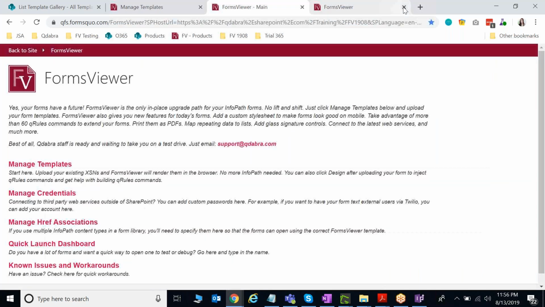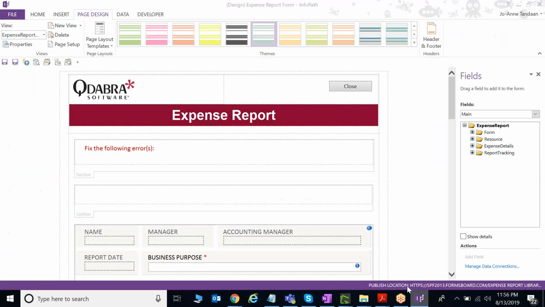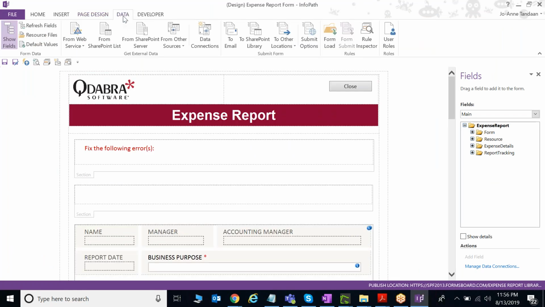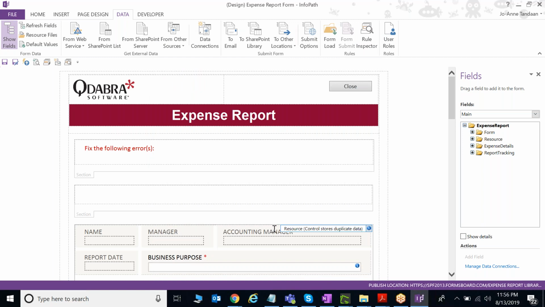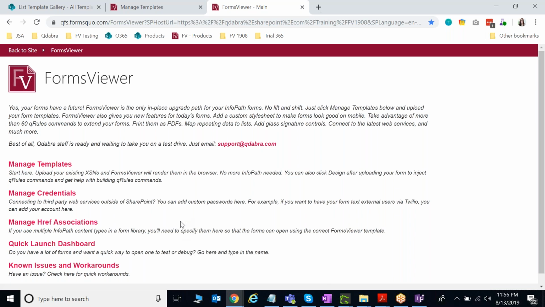So also I wanted to add that we have implemented a command to make the data connections dynamic. So you can see the form template that we provided is pointing to a different site. The data connections here are pointing to a different site, but if you use this form template and deploy that to your own site, it will automatically modify the data connection URL on the fly.